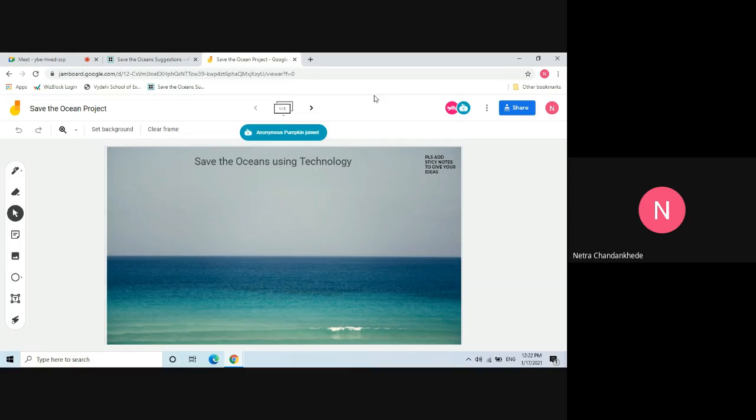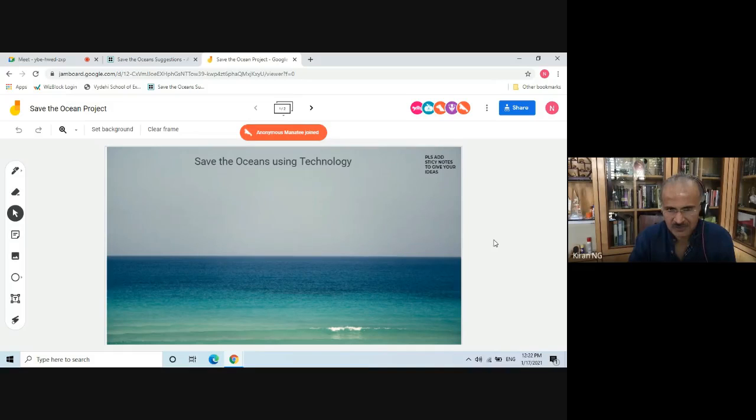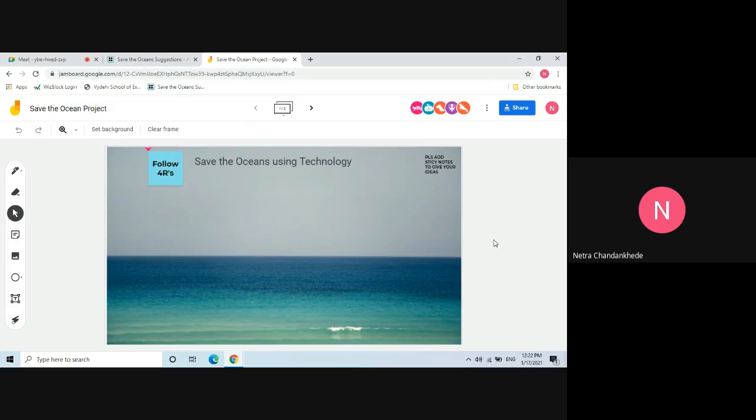Turtle has joined, pumpkin has joined, mink. Okay. So we can't know the names of whoever is doing it. No, because this is anonymous, no? Okay.